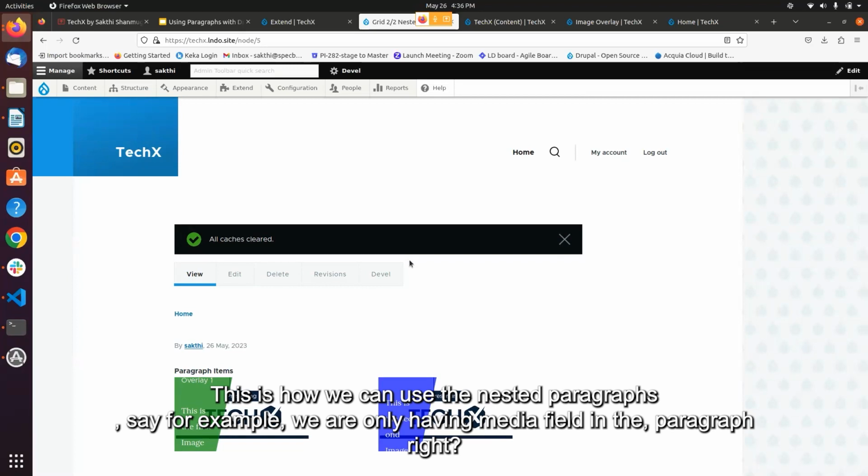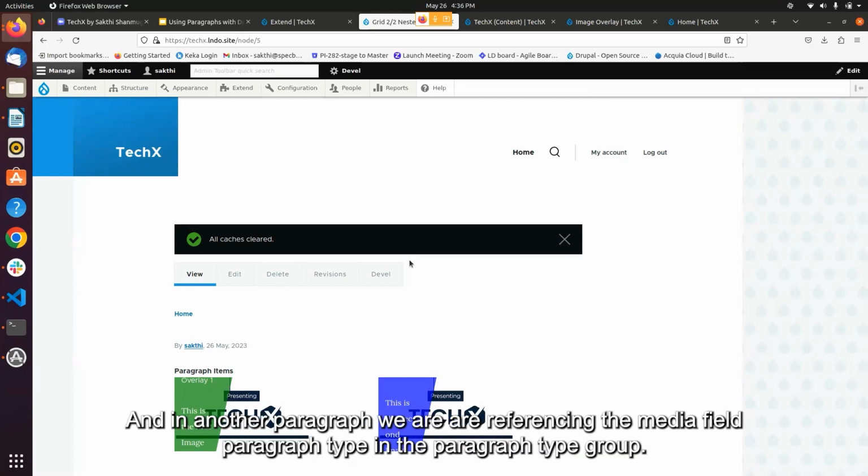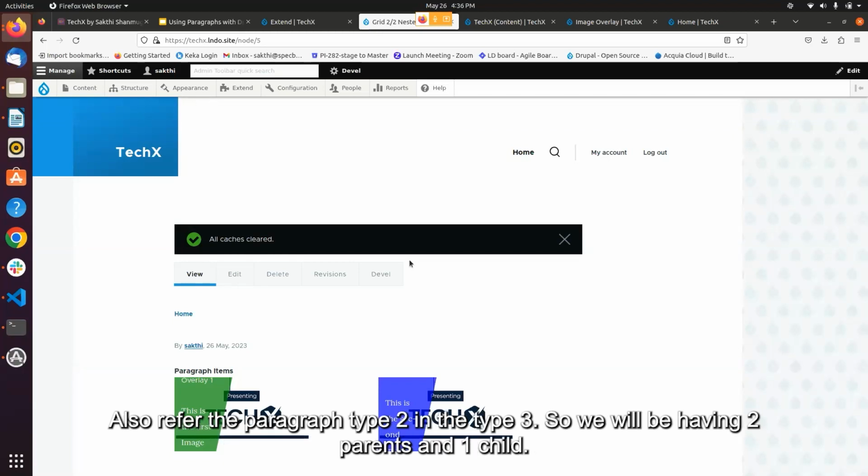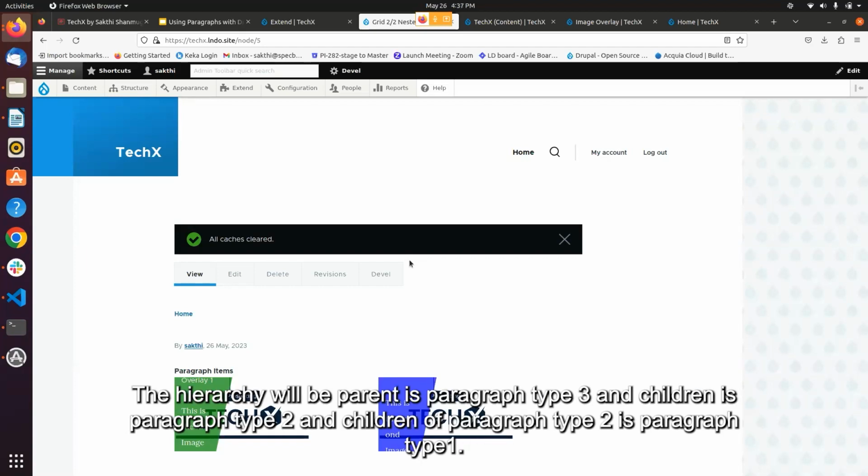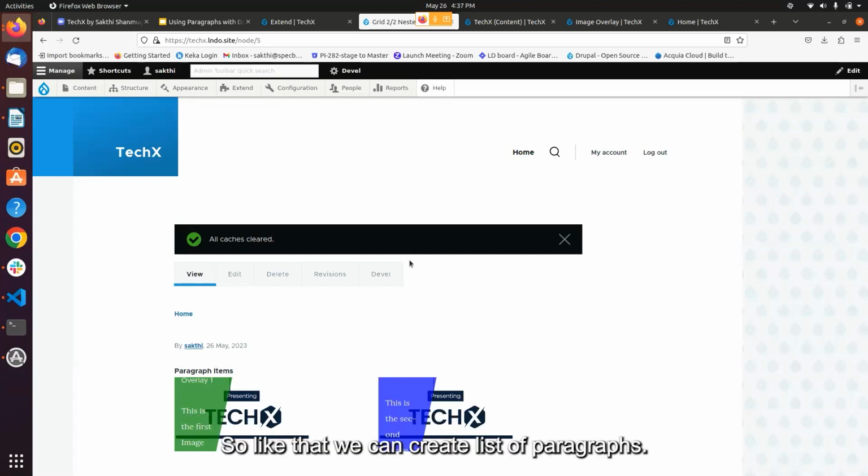We can also say, for example, we are only having a media field in the paragraph, right? And in another paragraph, we are referencing the media field paragraph type in paragraph type 2. And we can also refer paragraph type 2 in paragraph type 3. So we will be having two parents and one child. The hierarchy will be paragraph type 3. The child of paragraph type 3 is paragraph type 2, and the child of paragraph type 2 will be paragraph type 1. So like that, we can create nested paragraphs.